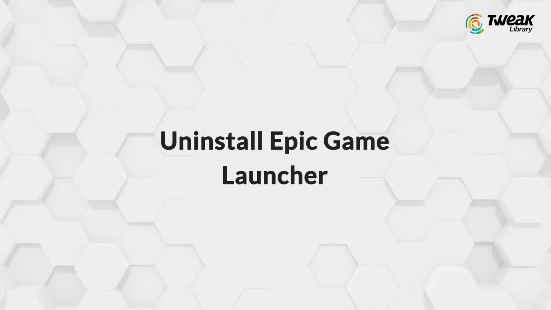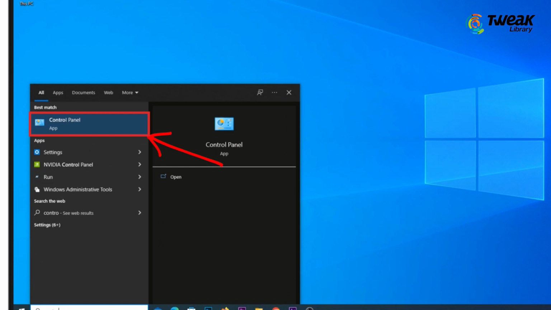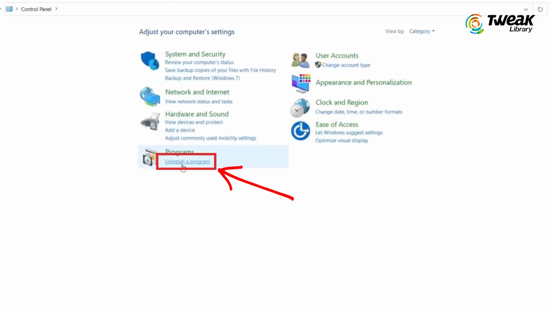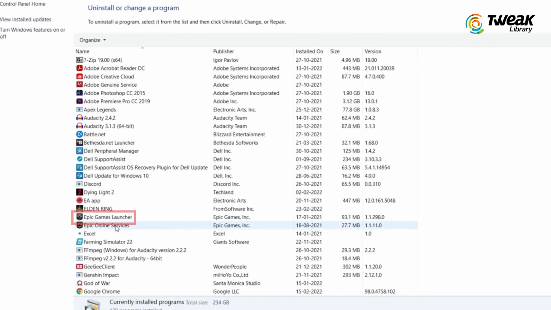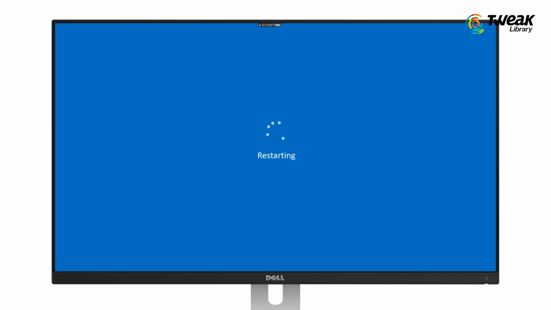On second solution, if the issue is not gone after restarting or relaunching Elden Ring, try uninstalling Epic Games Launcher from your computer. For this, type Control Panel in Windows search box, click Uninstall a Program under Programs, and locate Epic Games Launcher and click Uninstall. Select Epic Games Services and select Uninstall. Now, restart the computer and download the latest version of Epic Games Launcher from the official website.